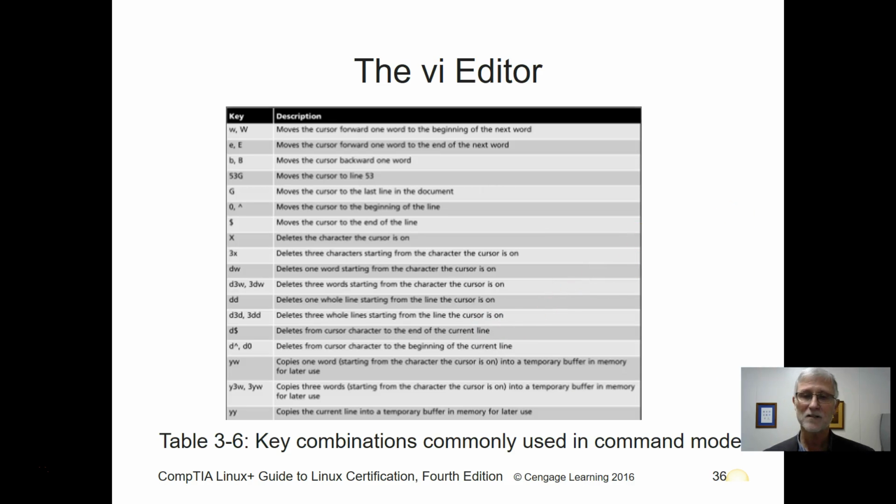Other key combinations that are commonly used: W moves the cursor one word forward to the beginning of the next word. E gives you the end of the next word. B gives you back one word. Here you go, and they give you examples. 53G moves the cursor to line 53. Capital G moves the cursor to the last line of the document. So several different options as you're going through these.